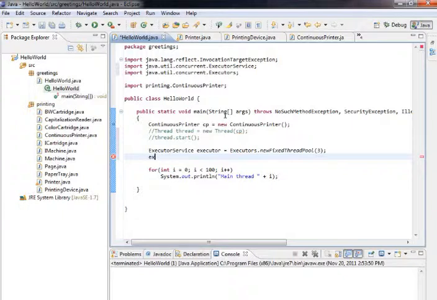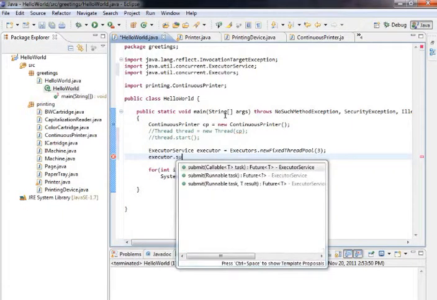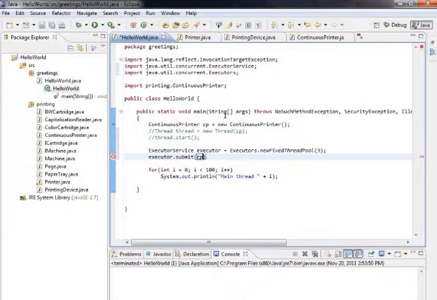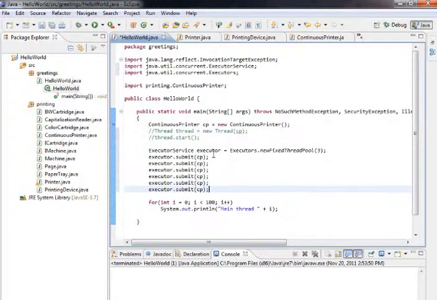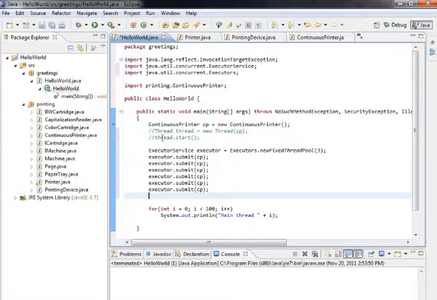So we're going to call executor.submit, and then we're going to give it our Runnable interface. So in this case, our continuous printer implements Runnable, so we can submit it. And let's submit a bunch of jobs here. 3, 4, 5, 6. So we're going to tell the executor to run this 6 times, run 6 different threads here.